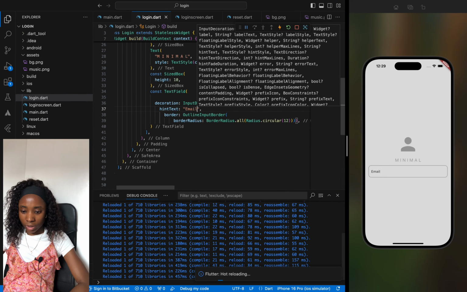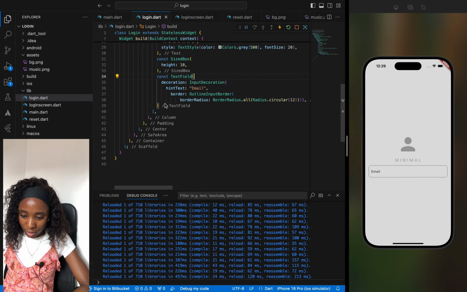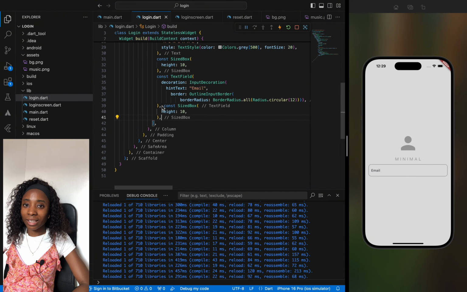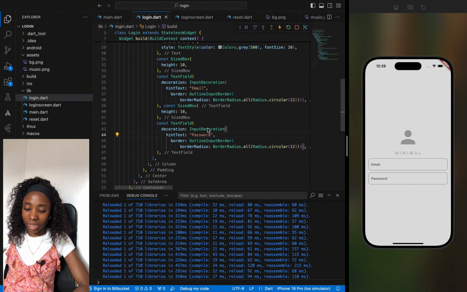Just going to add a sized box again. One thing I love about Flutter is the fact that I can reuse widgets, so I'm just gonna reuse that and then just change the hint text to password.